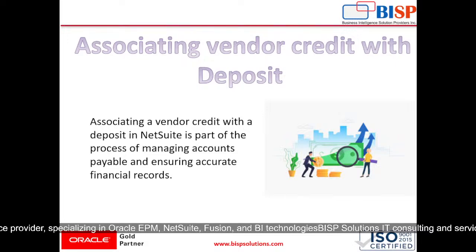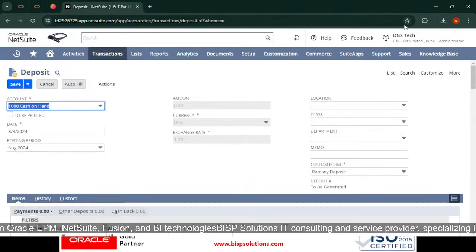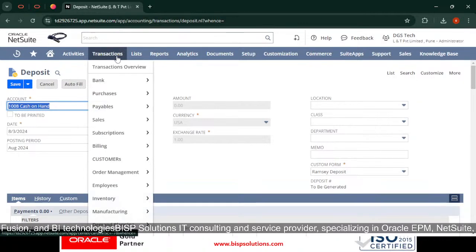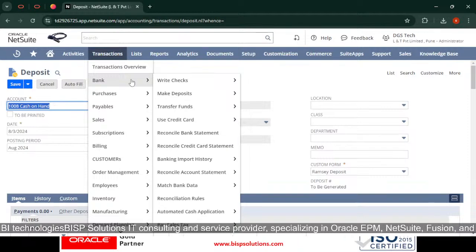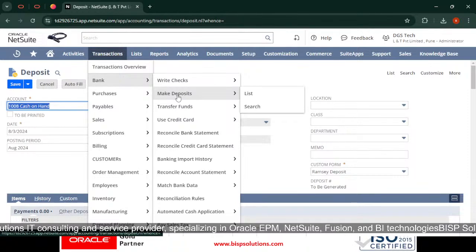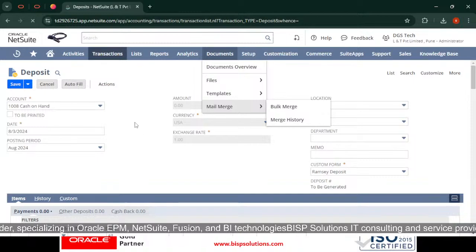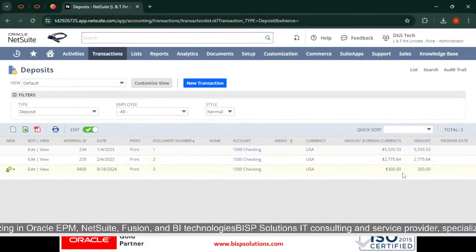Sorry for the interruption. Where we were navigating through the NetSuite application. If you want to make a deposit in NetSuite, you just have to click on transactions option. Under transaction you will be getting bank option. Under bank option you will be getting a sub tab of make deposits. If you want to check the list for the same, you just have to click on list option and you will be getting all the deposit accounts and dates in which the entry is made, and also the amount.